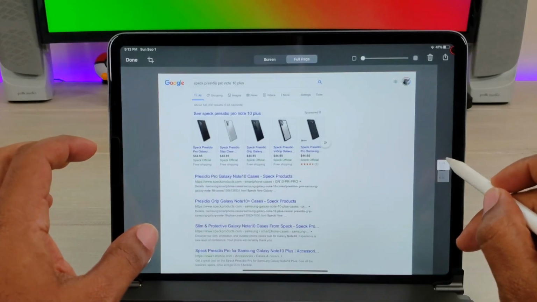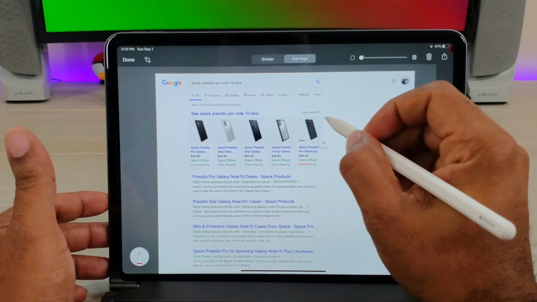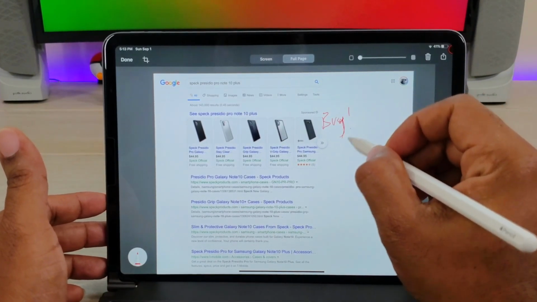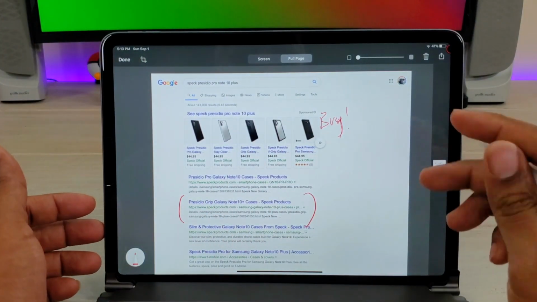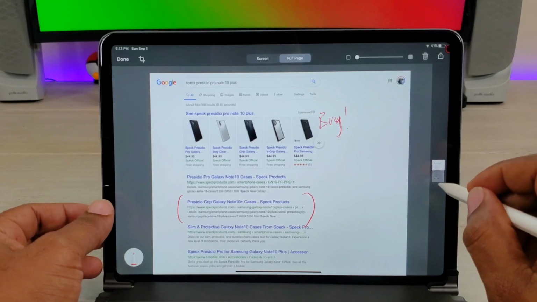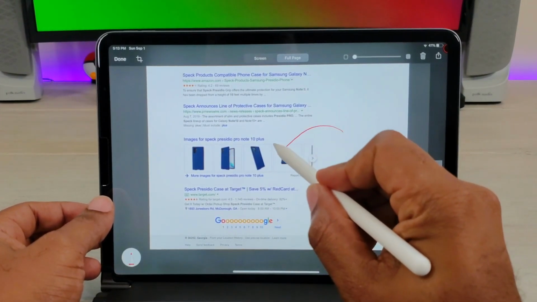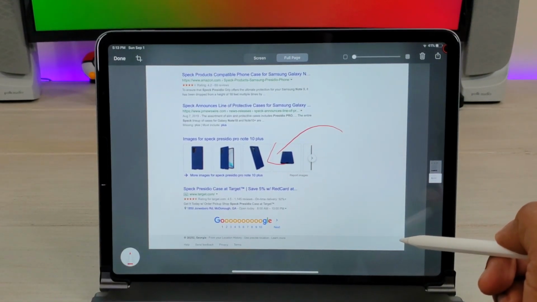So I got that full web page, and whatever I want to do, if I need to mark this up, if I want to tell somebody to buy this, or if I want to highlight a certain link or go down the page some, and I want to let them know that this is the one that I want them to get, I can do all of that with all these new features.